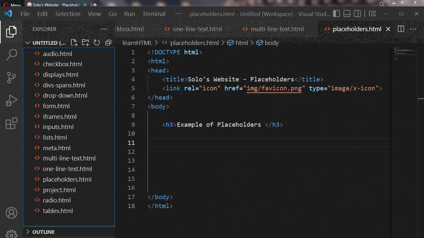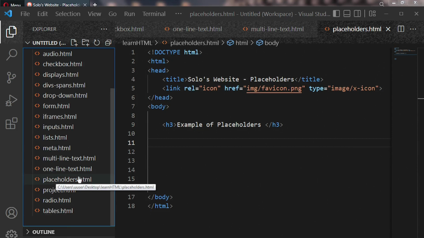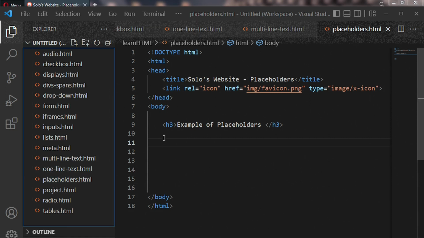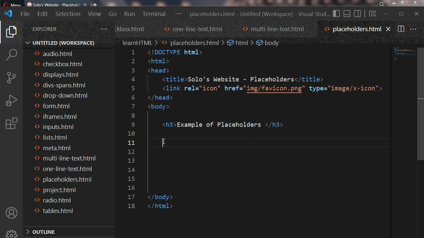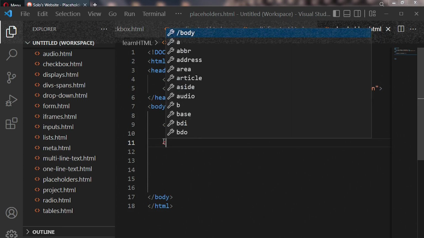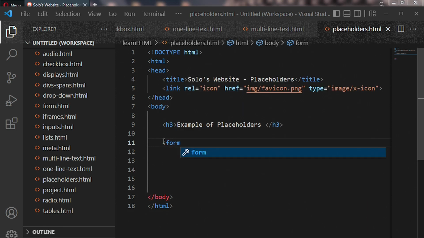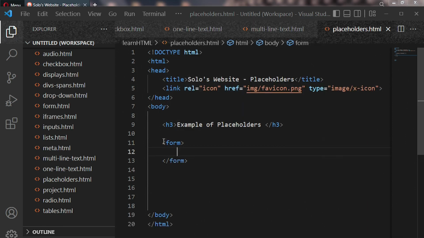Here I have the bare bones structure of my HTML document. I created a file called placeholders.html, and here it is. Inside the opening and closing of body, I have my heading, example of placeholders. Now we need to create a form, because with placeholders we apply them to forms and input fields. So go ahead and put a form tag like this, and then close it.